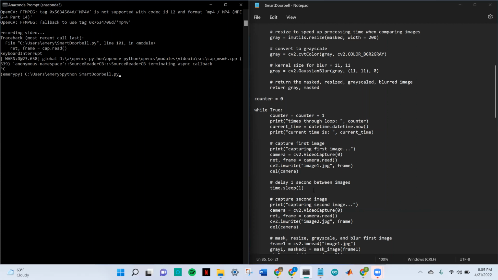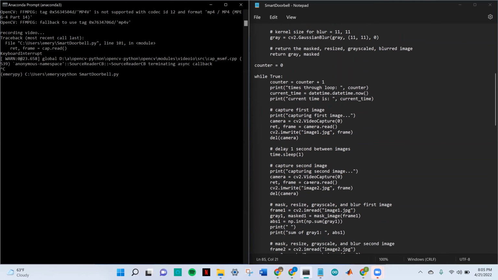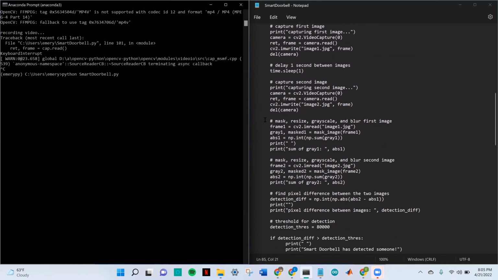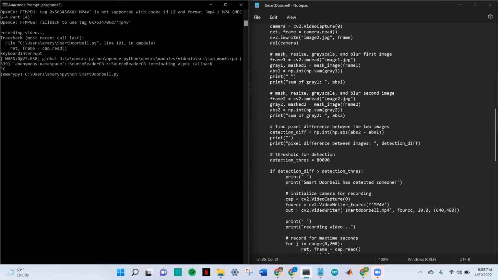And more than that would, I think, give whatever object or person is walking in front of the field of view enough time to get out of it by the time the second image is taken. So we have a 1 second delay there, and then we capture our second image in the same way, and then we use our mask image function on both the first and second images and determine the number of pixels, where we then determine the difference in that number with detection diff, and we then compare that to our detection threshold.